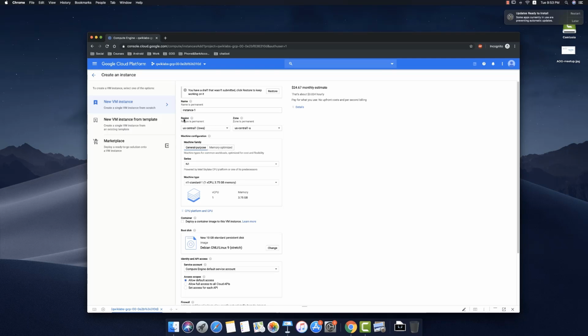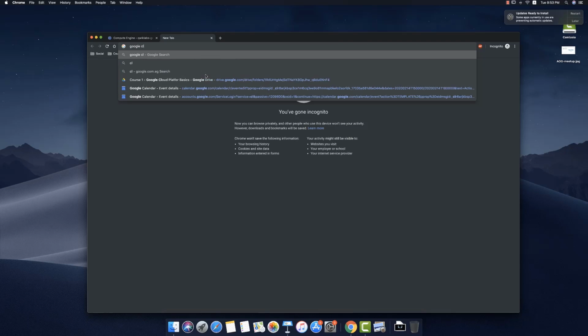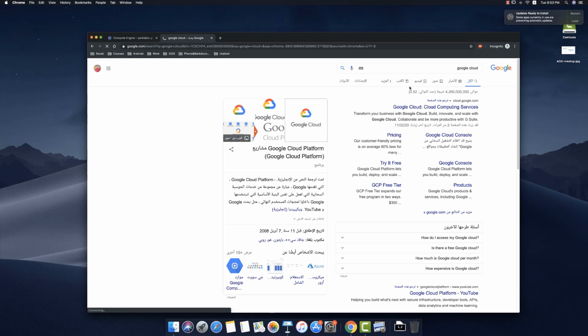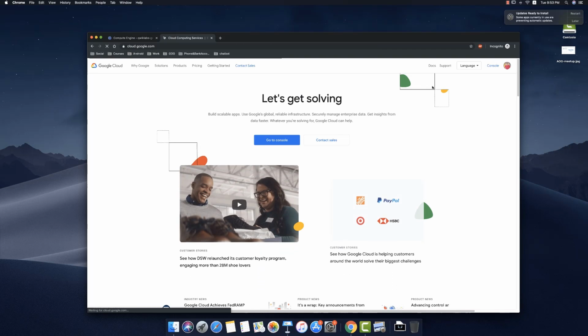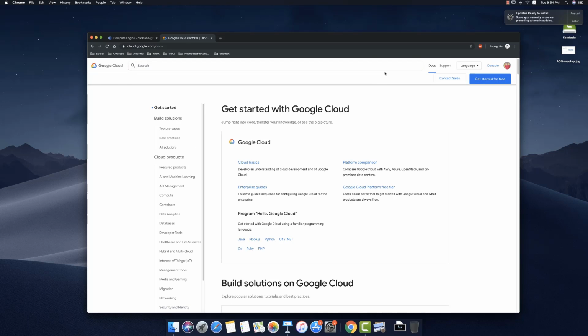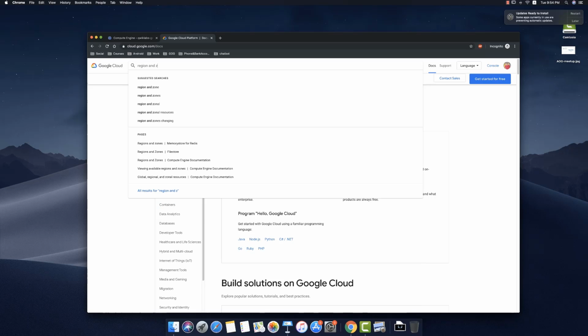So what is the difference between region and zone? Let's go to Google Cloud documentation and choose documentation, then search for region and zone.